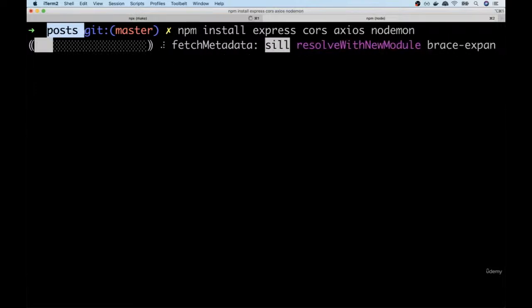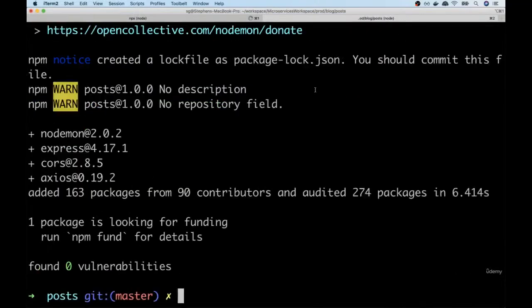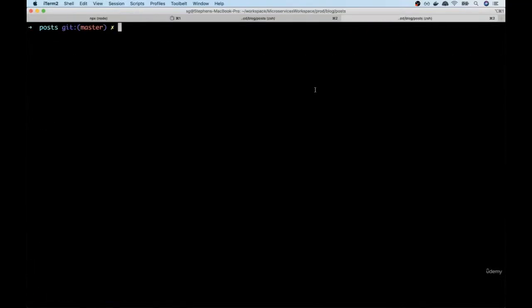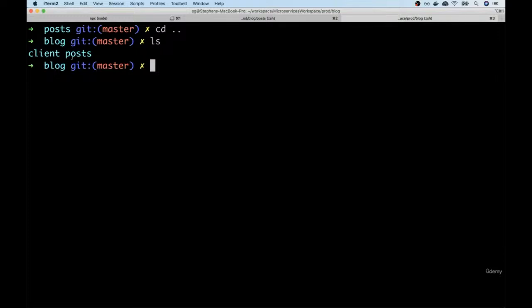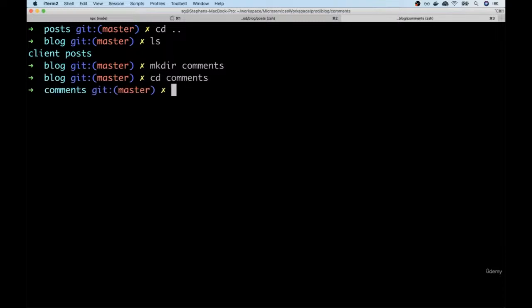Okay, so that's my post project. Now we're going to repeat that same process for comments as well. So I'm going to create a third terminal window. I'm going to change back out to my workspace directory. So I'm once again inside of blog, and there's my client and posts folders. Inside of here, I'm going to make a third project called comments. I'll change into comments. I'll do an npm init -y once again.